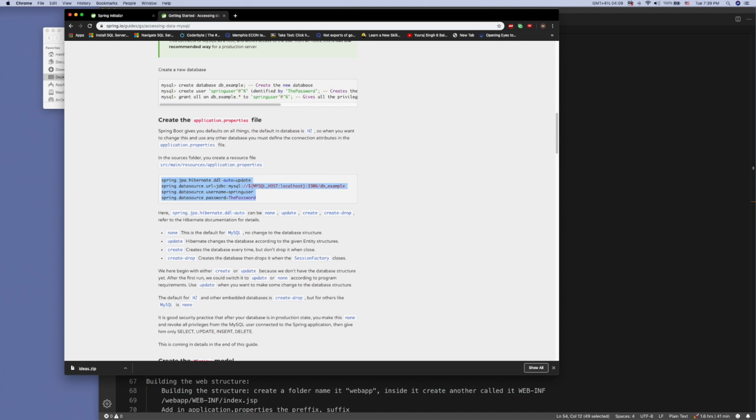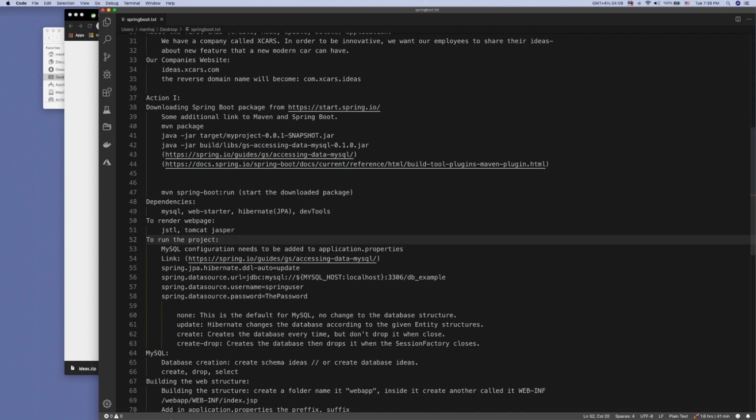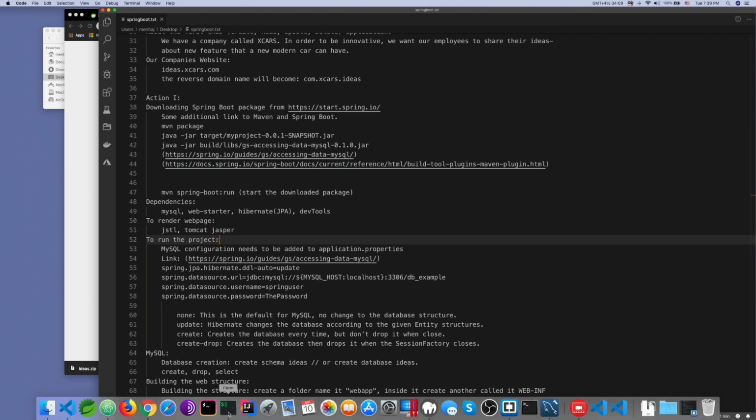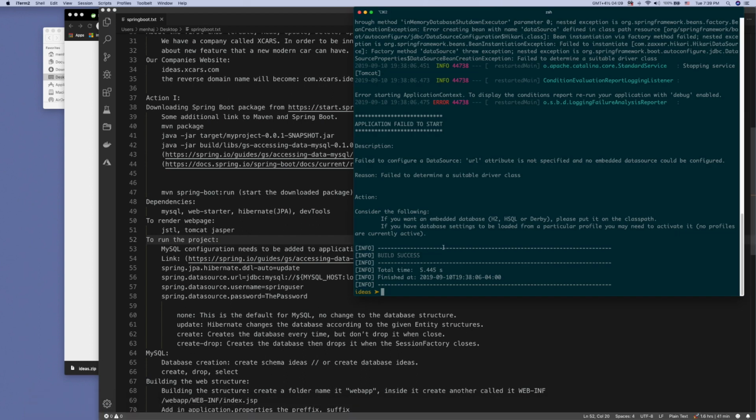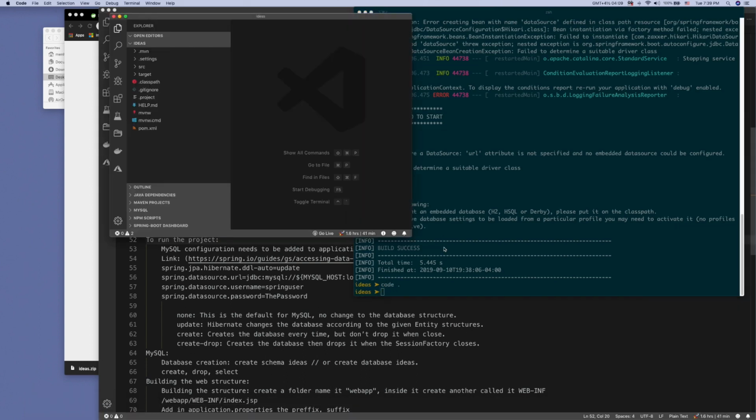I have already copied one in my clipboard, so I'm going to copy that one because I would like to not type the root, user, localhost, all these things. So let's get it. Visual Studio Code. Let's open it first. There we go.